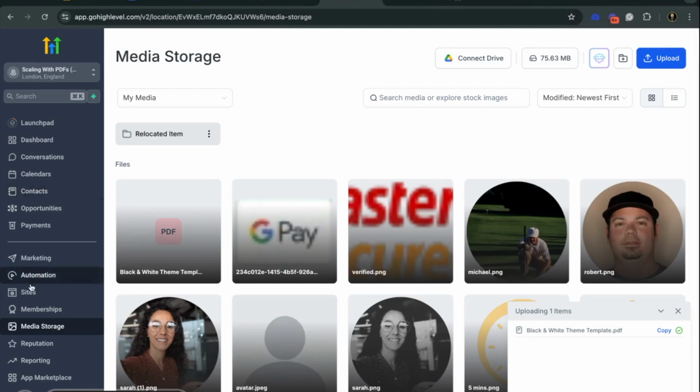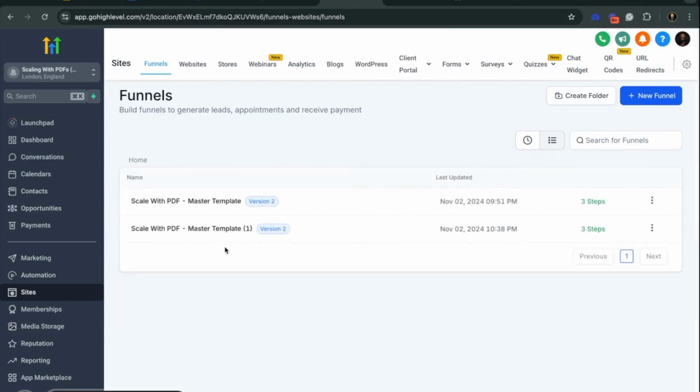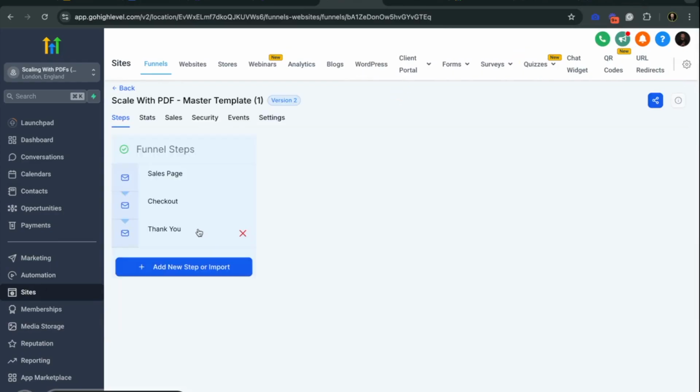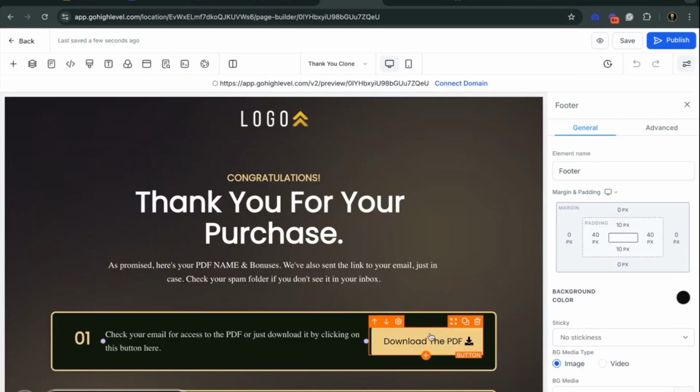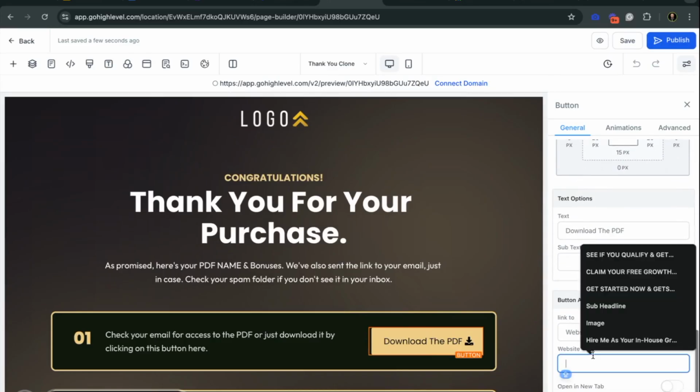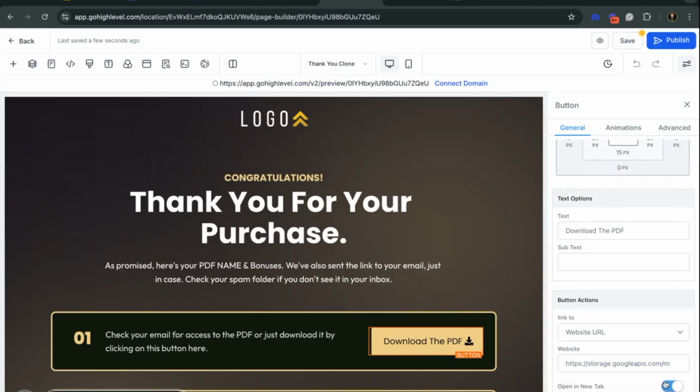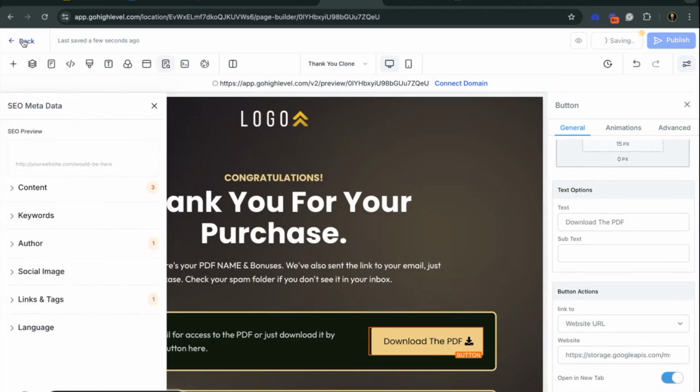Okay, so copy the link, go to your sites, and then go into thank you page and edit the bit there and change the button, obviously, so it then goes to that URL. So I go here, always put opens in a new tab, and then hit save. Okay, and that's it done. That is your sales page done.